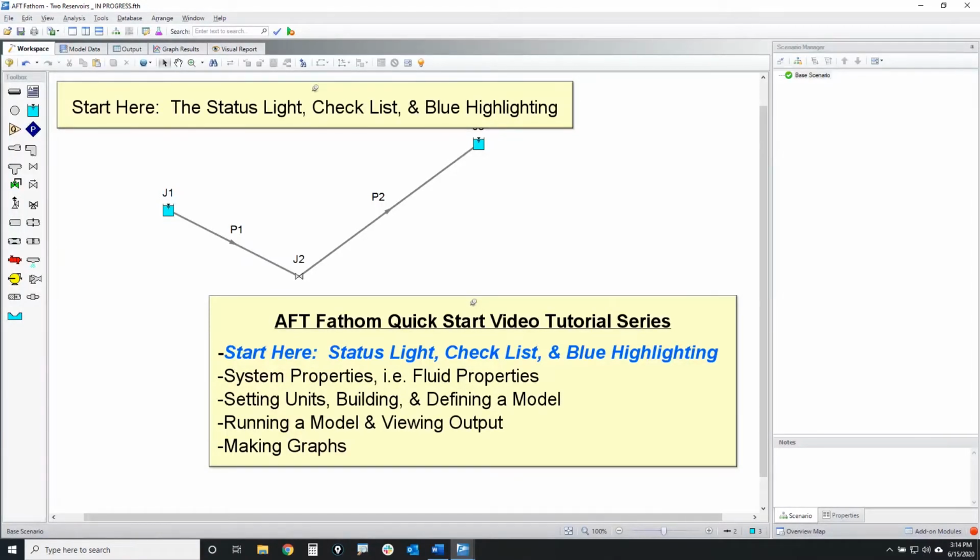In this video, we're going to discuss the status light, checklist, and blue highlighting. These features will serve as your yellow brick road, which will guide you on what must be completed to run a model and obtain results.